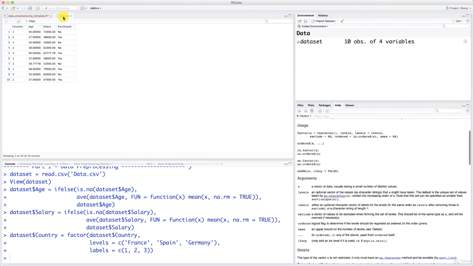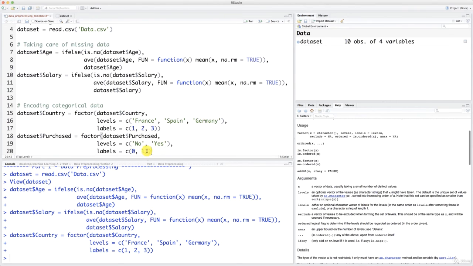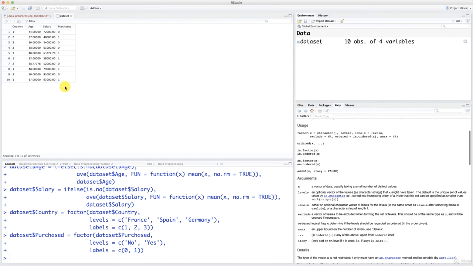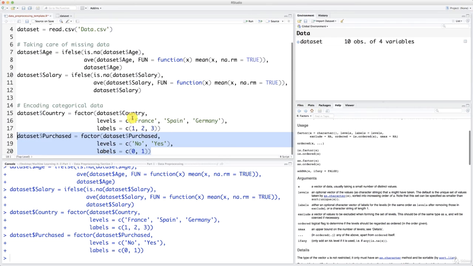Let's look at the data set. The data set contains no and yes in the purchase column. And now if I select this and execute, the data set contains now 0 and 1. Perfect! We're all good. We encoded our categorical data in R, and now you know everything that there is to know about encoding categorical data in Python and R.